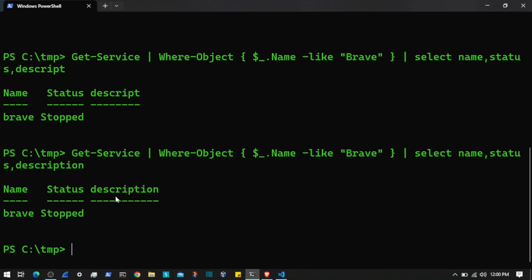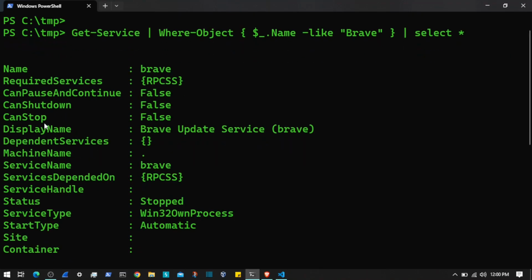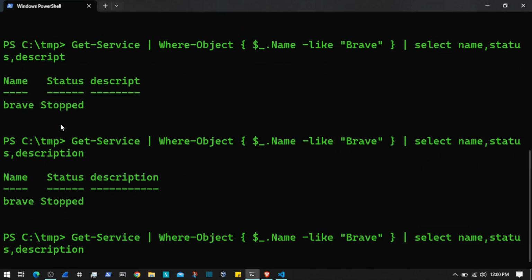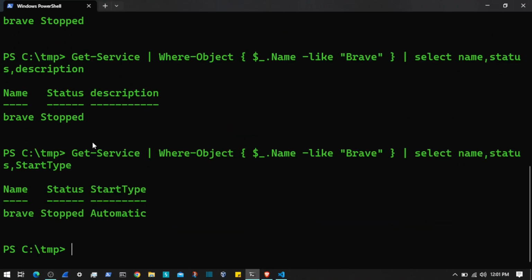So it is now stopped. The description is empty. We have the description. It's the display name, so we can pick that off as well. And we can display any of this information. The point is just to display the information so that we can see that the script is working properly.